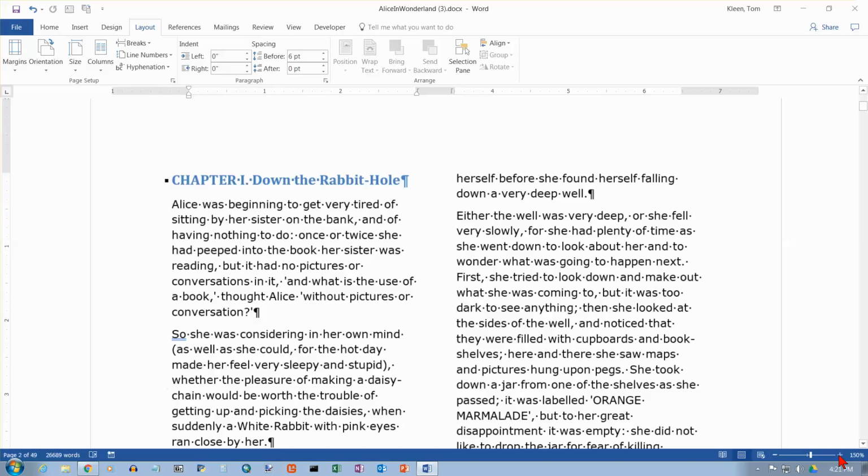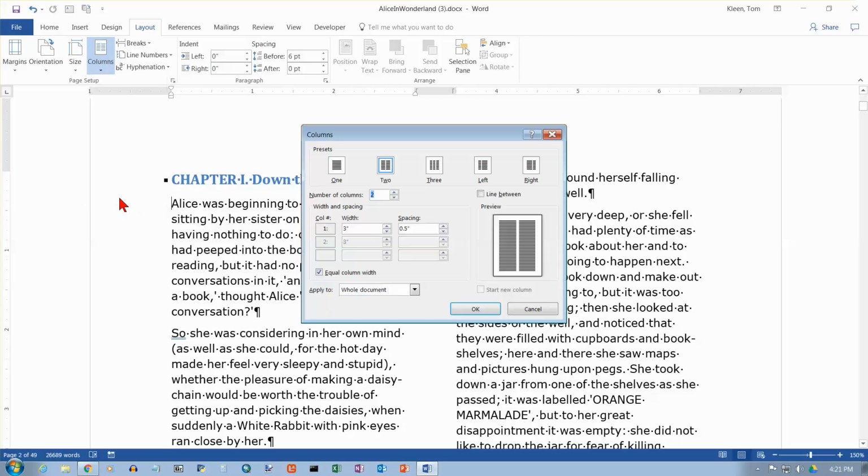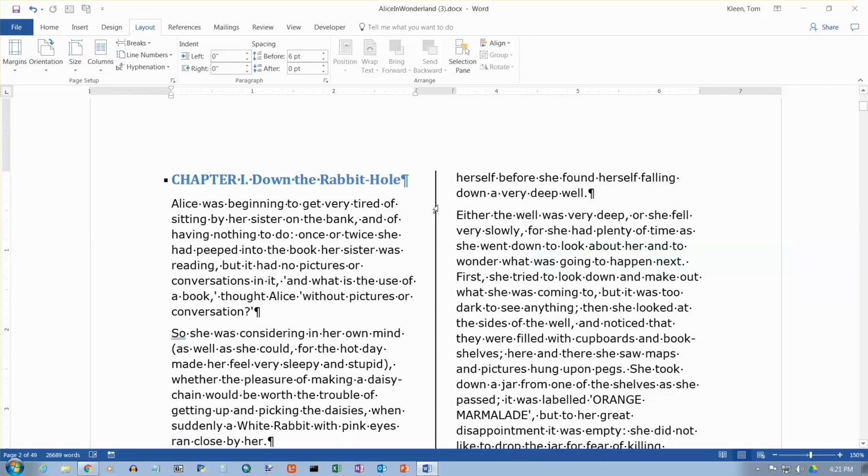Let's go back to Columns here, and let's take a look at some of the other options that we have under More Columns. So this will bring up our Columns dialog box, and these first 5 buttons up here on the top are exactly the same thing that we had in our drop down over here, but we have a couple of other options. If we want more than 3 columns for some reason, you can change this and make it any number that you want. We've also got an option to put a line between. So I'm going to click on that, and then I'm going to click on OK. And my entire document now has a line between the 2 columns.